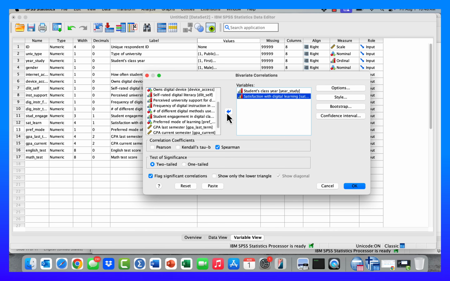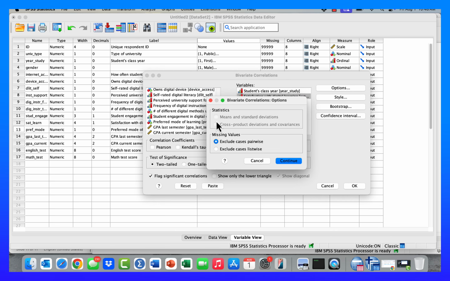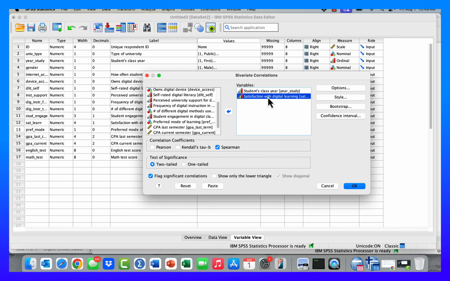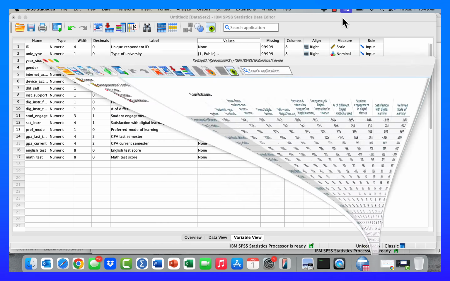satisfaction with digital learning. Similar to the Pearson test, you can choose a different approach to your missing values. It's not going to give us the option to choose means and standard deviations here, because the idea is that it's running these analyses on ordinal variables, and so the means and standard deviations aren't quite as meaningful. Anyways, let's see what our results are.